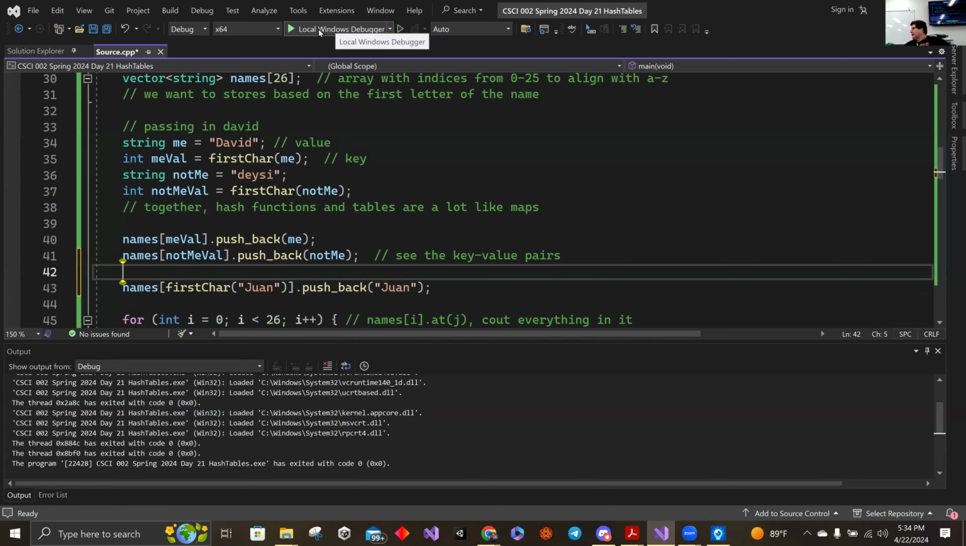Wait, what's the map under the hood? So maps work the same way, except in a map every key is unique. Every key here does not need to be unique, because what I'm doing is grabbing the first character of the name, and there are going to be a lot of people with names that start with J, and they're all going to get pushed into the vector, so they're not all going to be ones. I might have a James, a Jimmy, a Joanna, a Jesse, Jill, Juanita. That's pretty close to Juan.